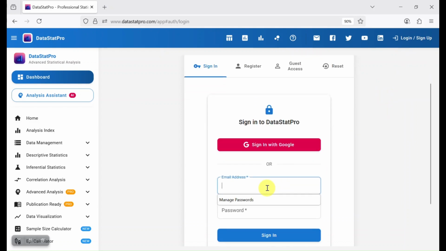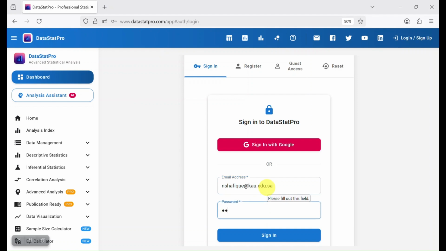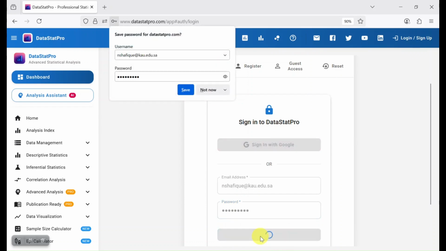If you're already registered, simply enter your email address and password in the login fields. For quicker access, you can also use the sign-in with Google option if you prefer to use your existing Gmail account. Once you've entered your credentials, just press the sign-in button to access your dashboard. Remember, guest users can skip all these steps and start exploring immediately if they prefer temporary access.